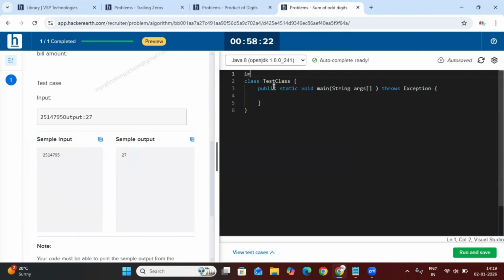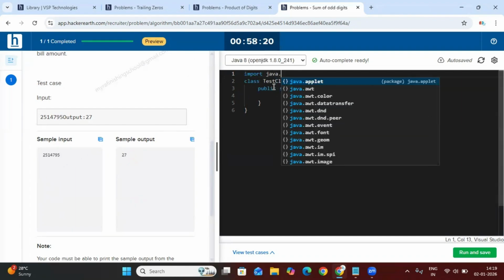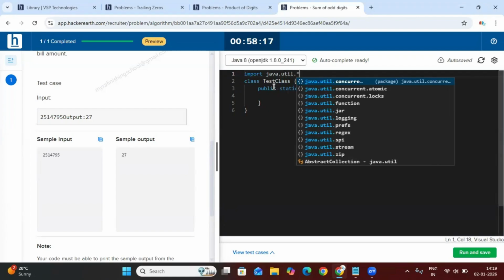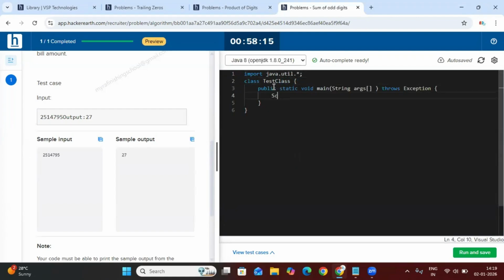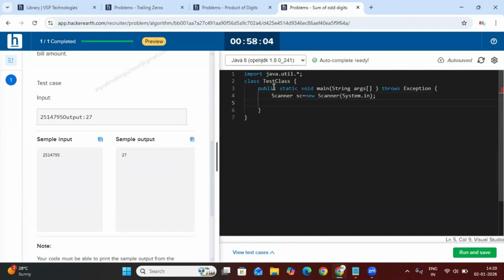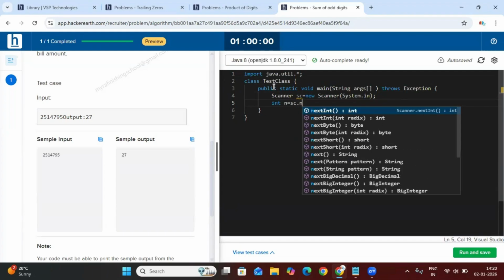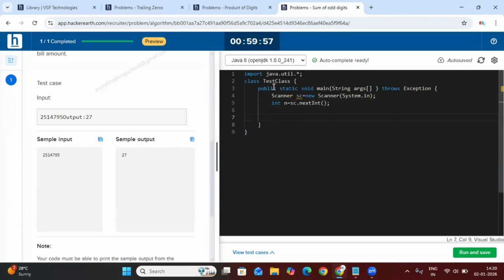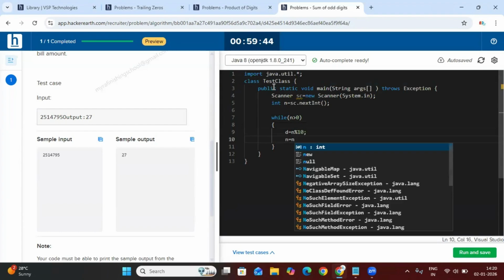Simple logic. Input: java.util.*; Scanner sc equals new Scanner(System.in). Okay, first I want to take the value. int n equals sc.nextInt(). After that, I want to retrieve the digits while n greater than 0. Then d equals n modulus 10 to retrieve the digit. n equals n divided by 10.